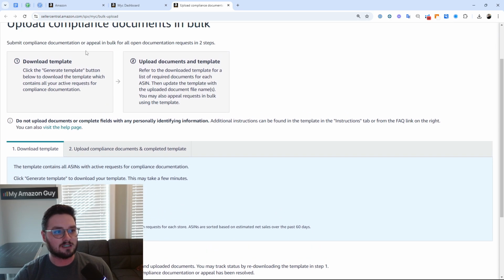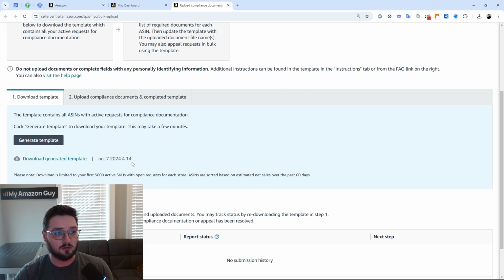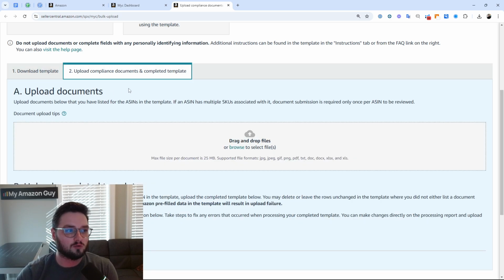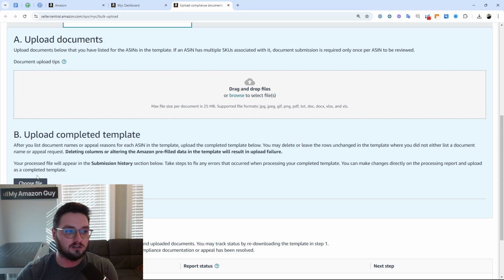This is where you can do this in bulk, and you can essentially do it all at once. You can do a generate template, and this will upload all of the different products that you need compliance for at once. So if you have a full brand, let's say, that needs compliance across the board for children's products or toys or anything in between, you can do it via template for everything. You can also just drag and drop and upload via your template. So you'll add all of the documents here, and then you'll add your template that you have for all of those ASINs and do it there.